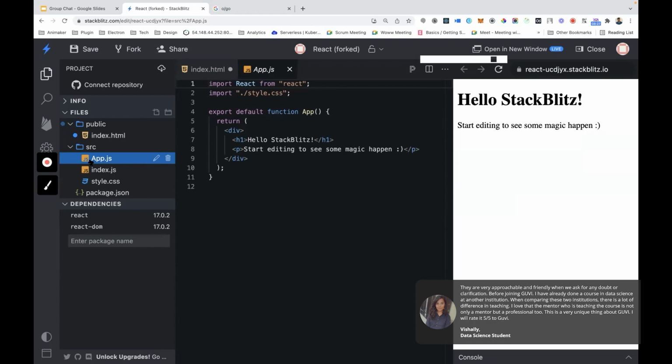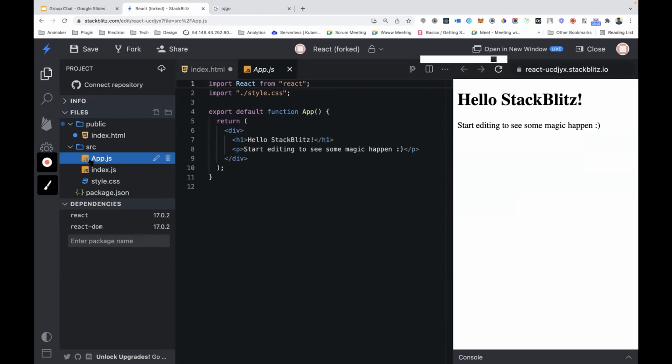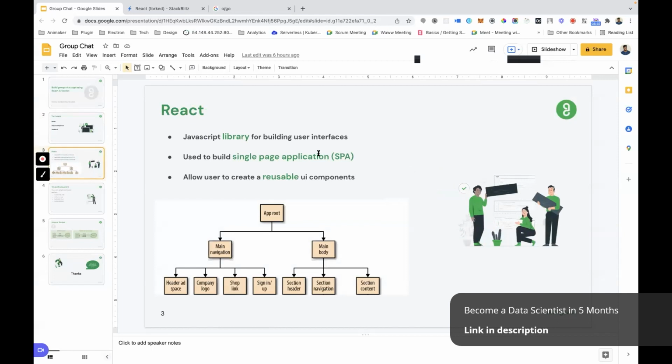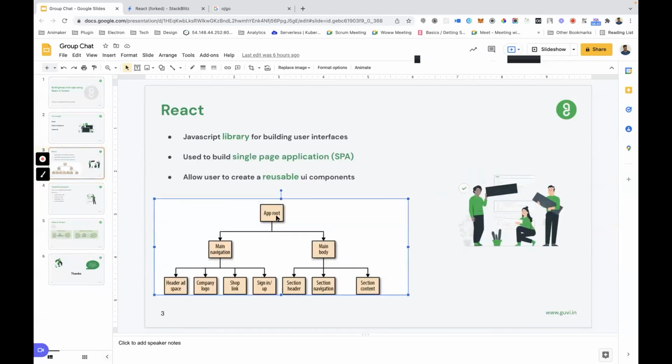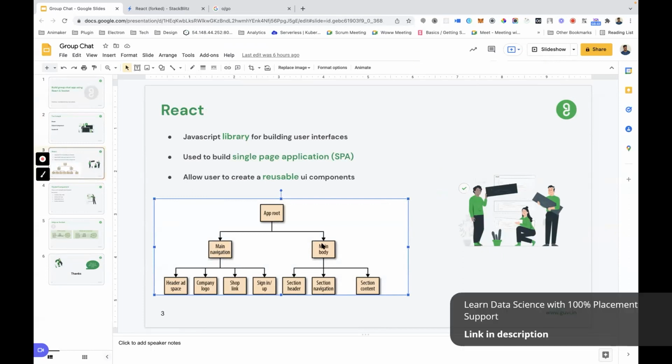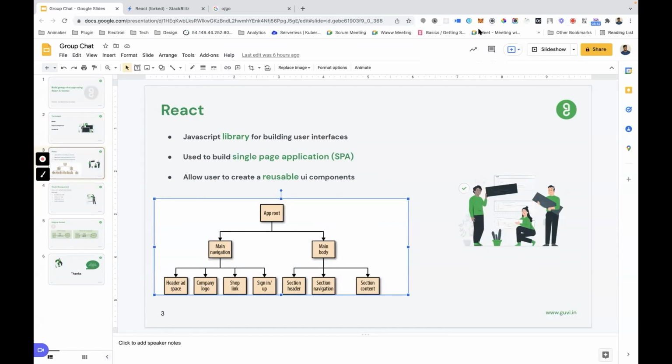Also, it has individual UI components. Each UI component performs certain elements. So here, this is a React app. Each and every main navigation, main body, header, and company logo are individual pieces, individual components.